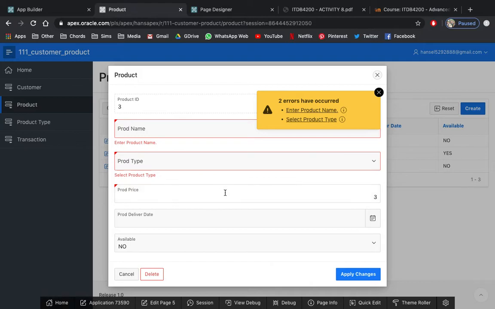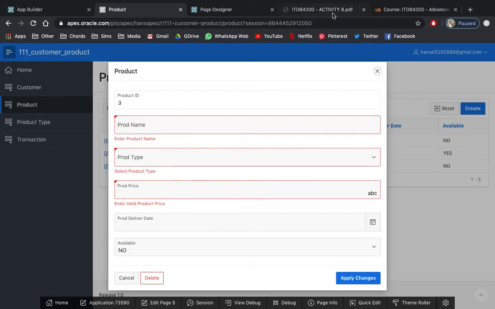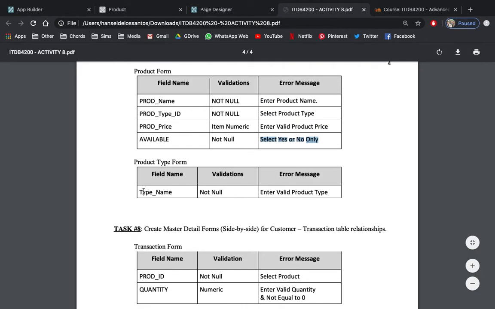And if you remember, the product price should be numeric. Say I write ABC and apply changes, and there will be three validation error messages. Alright. So now let's move on to the next form, which is the product type form.